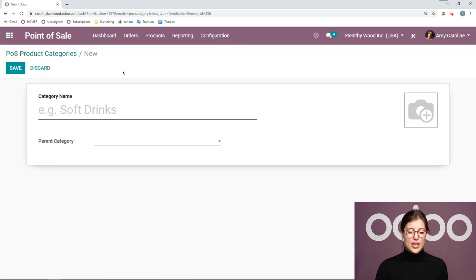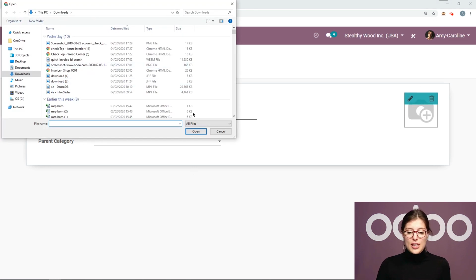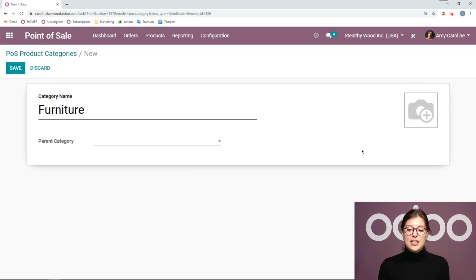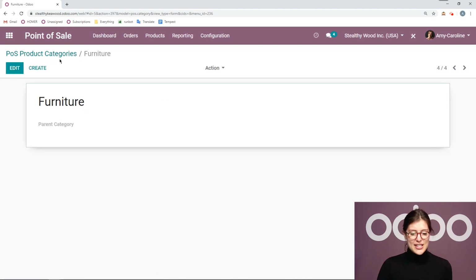But I'm going to create a new one, and I am going to call this furniture, simply. And I won't add a parent category. Adding a parent category just adds another level of organization. I can add a photo if I would like to. I can have photos displayed in the POS session, just again to help keep things organized, but I'm not going to do that. So let's go ahead and save.